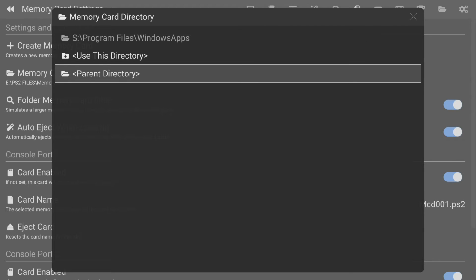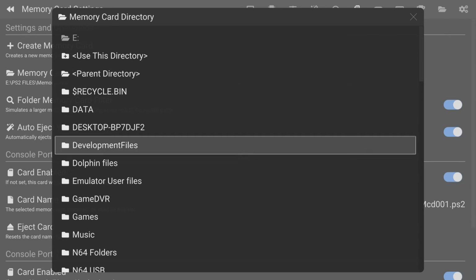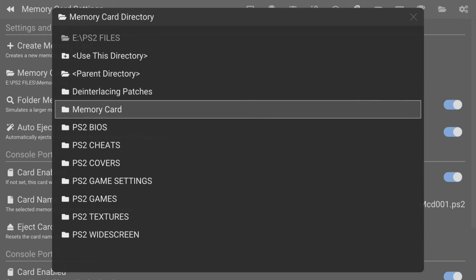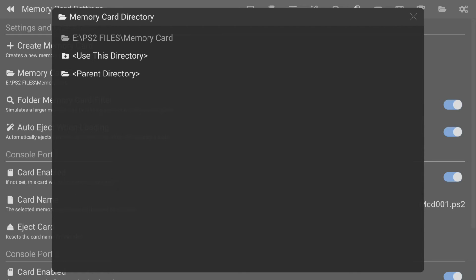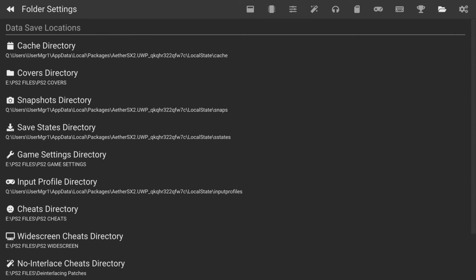So click on Parent Directory until you see the drive letters. Click on the E drive. Go to your pre-made PS2 files folder. And then simply look for the memory card folder. And go to Use This Directory, and then we're going to press the right bumper 4 times. 1, 2, 3, 4. And now you should see the folder settings.